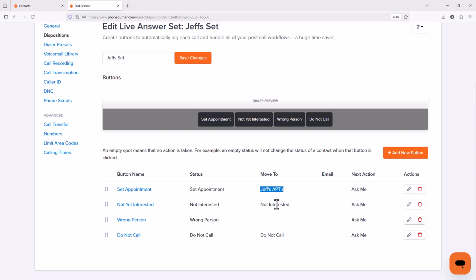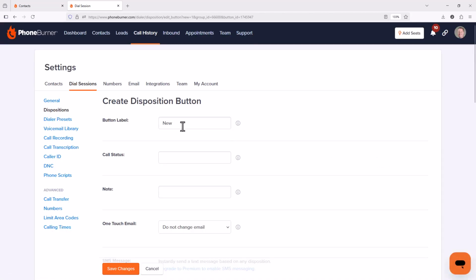Not interested just goes to a generic not interested. Do not call goes to a generic do not call. So what we want to do is create sets of dispositions that help us keep the data separated for each individual. That can be done by folders like you see here, or let's take, for example, I'm going to go ahead and add a new button just to give you another option to consider. I'm going to call this my follow-up button.